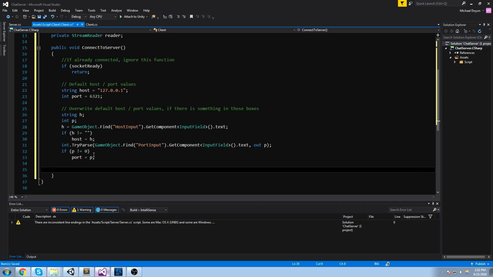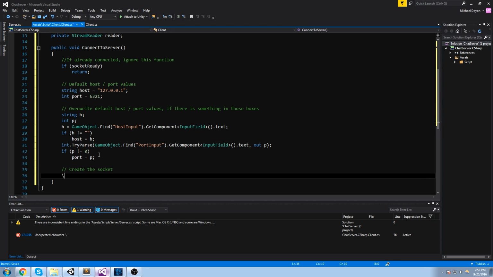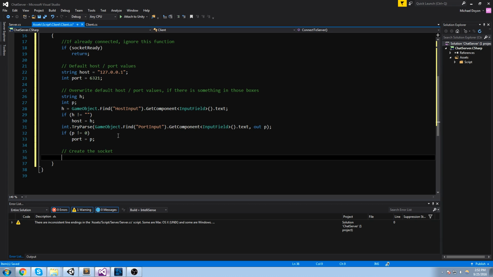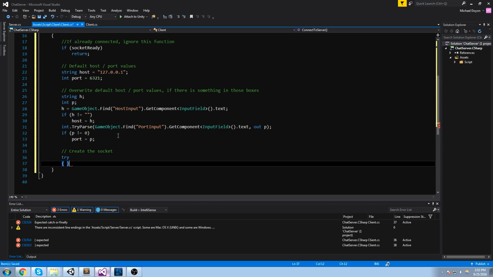Right, so let's just assume that we did define a good host and a good port value. We are going to try and create the socket that is actually connected to the server. So let's do a try catch again.